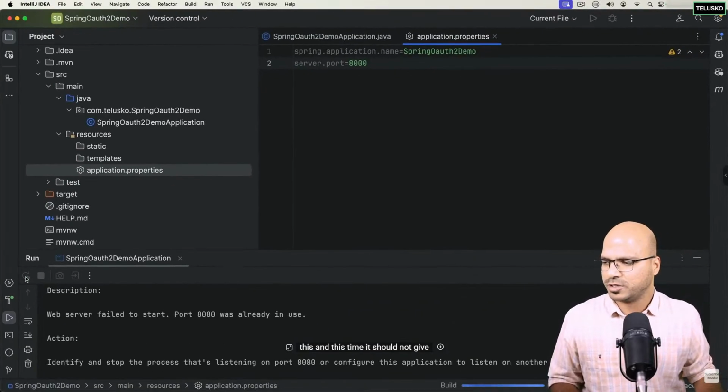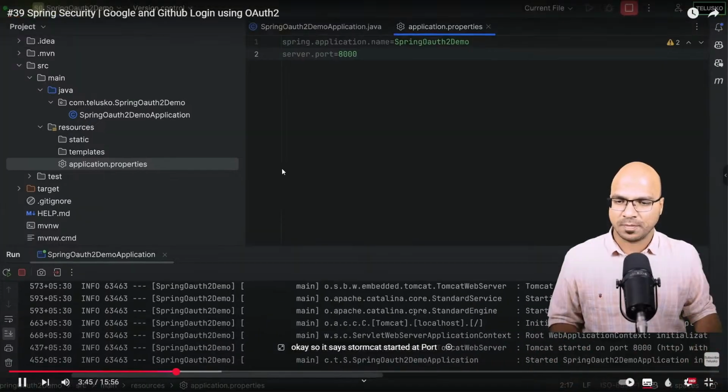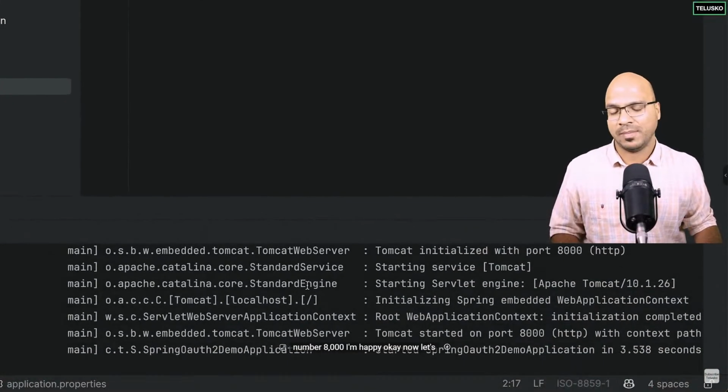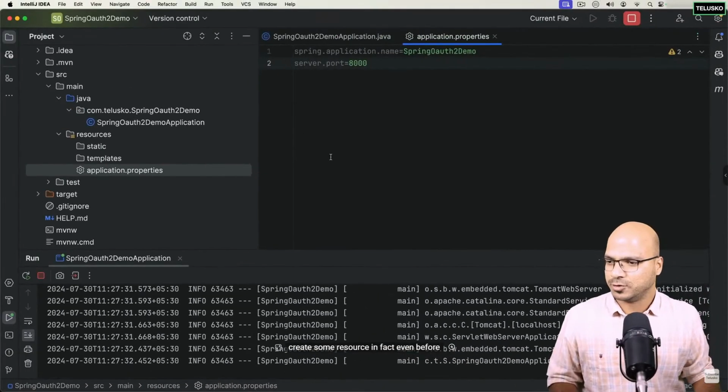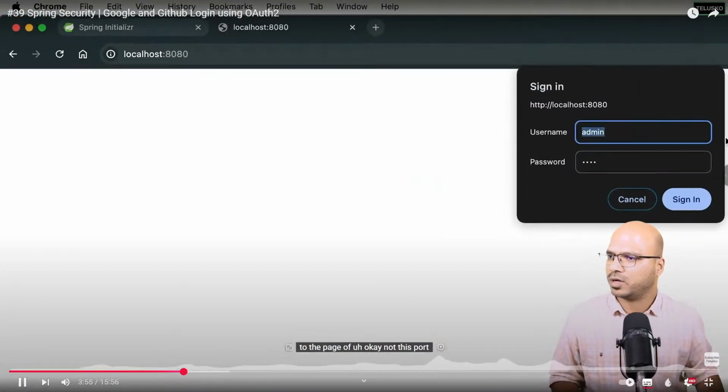Let's run this, and this time it should not give you this error of 8080 busy because we're using a different port number. Let's see. Okay, so it says Tomcat started at port number 8000. I'm happy. Okay, now let's create some resource. In fact, even before you go for the resource, let me just go to the page of, okay, not this port number.